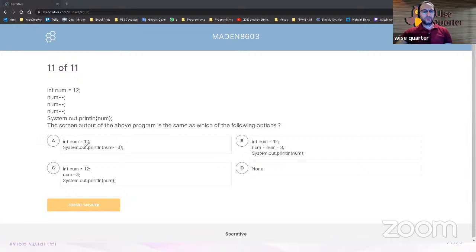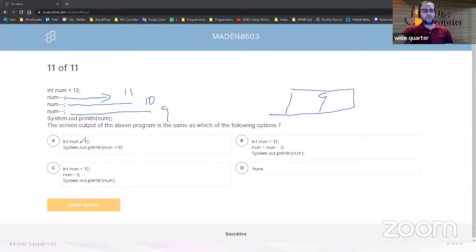Let's check them all. Here we have 12. Minus means 11, if we decrease the value by 1. Minus 10. Minus 9. So output will be 9. We have number 11, and minus equal means we need to decrease the value by 3, and it was 12 here, it will be 9. This is the same output. This is correct.